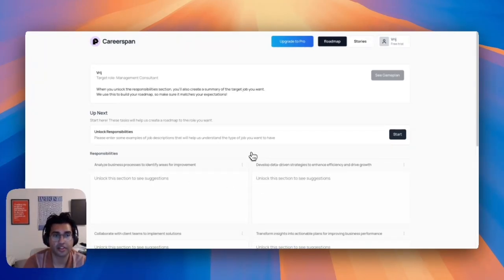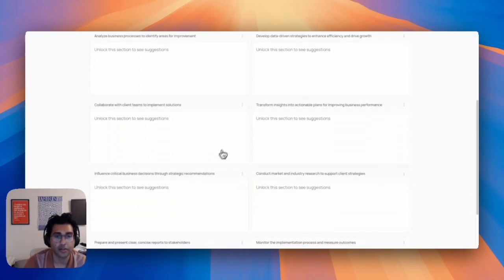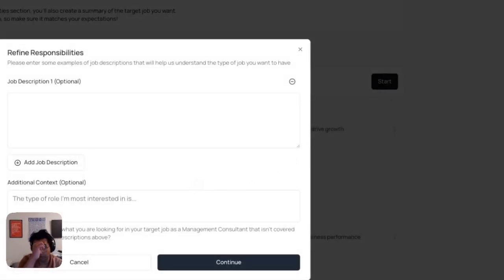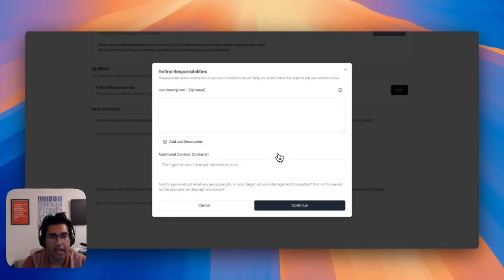So over here, what you'll see is the AI has broken down the responsibilities from that target role into these components that you see here. And what you'll want to do next is just confirm these responsibilities. As you will have gotten in the instructions in the email, this is where you put in those job descriptions that you were asked to look up and have saved ahead of time.